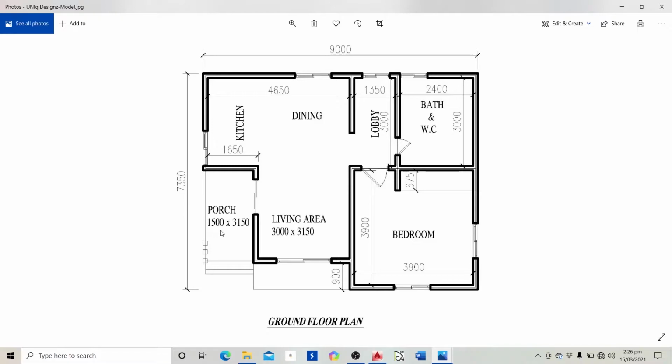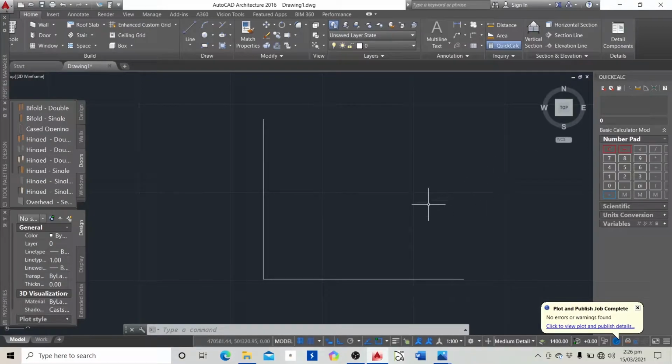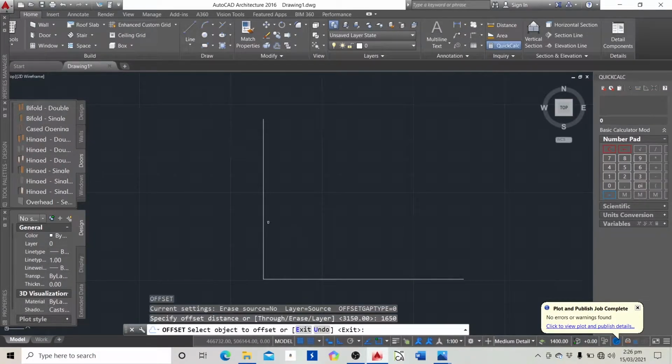Now this is 1500, and the 1500 is the inside dimension. So if you want it to be exactly 1500, you are supposed to add the thickness of the walls, and that's 150. You are using a wall thickness of 150, which is 6 inches. So 150 plus 1500 is 1650. So you are going to offset it 1650.